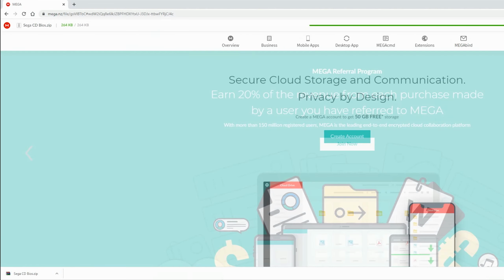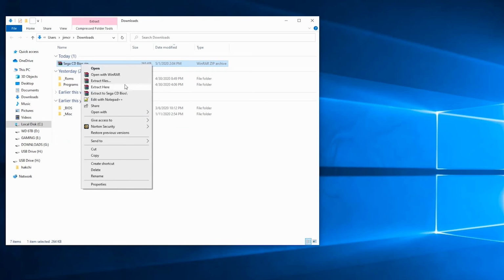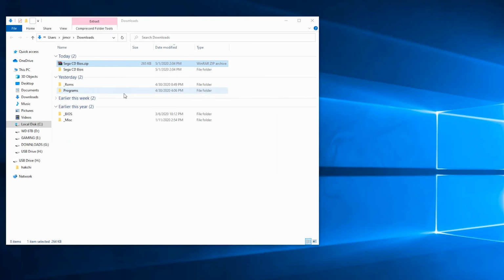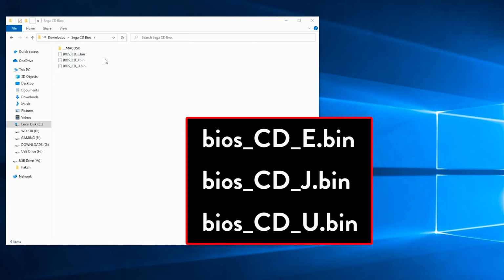Once they're downloaded, you want to extract them. And once they're extracted, you're going to need to rename them. So all of these files, the word BIOS needs to be in small letters, not all caps. So make sure that your file names look exactly like you see in this black and red box.